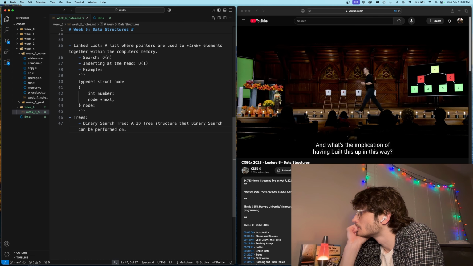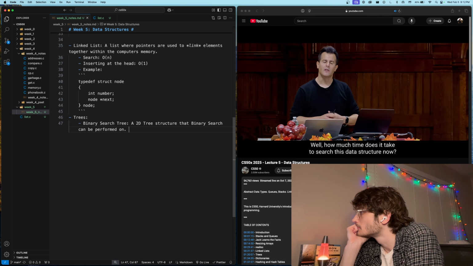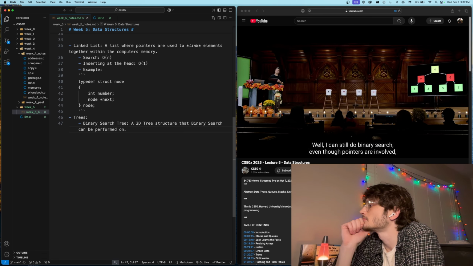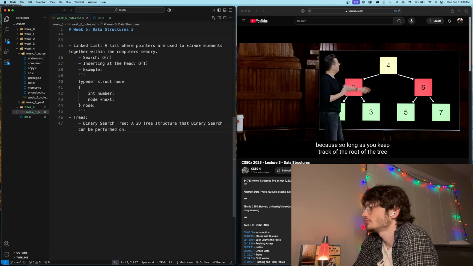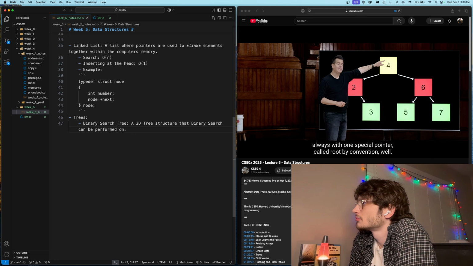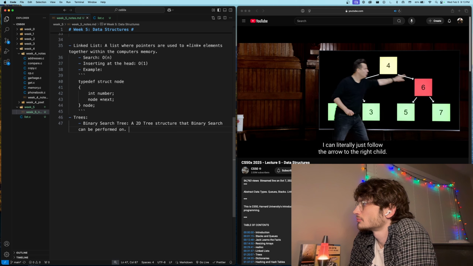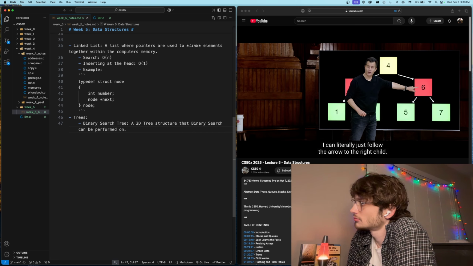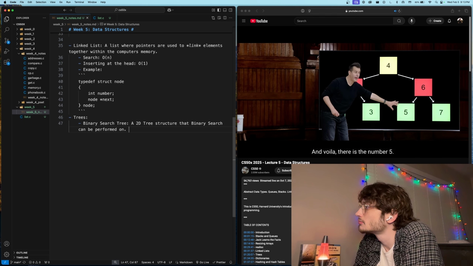And what's the implication of having built this up in this way? Well, how much time does it take to search this data structure now? Well, I can still do binary search even though pointers are involved, because so long as you keep track of the root of the tree always, with like one special pointer called root by convention, I can decide whether the number 5 is in this tree by starting at the root. And I know that 5 is obviously larger, so I can follow, instead of jumping to the middle, I can literally just follow the arrow to the right child. Now I know 5 is less than 6, so I can just follow the arrow to the left child, and voila, there is the number 5.